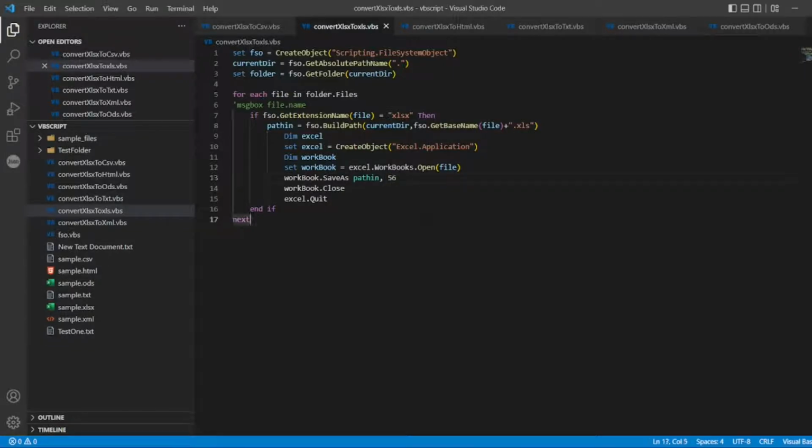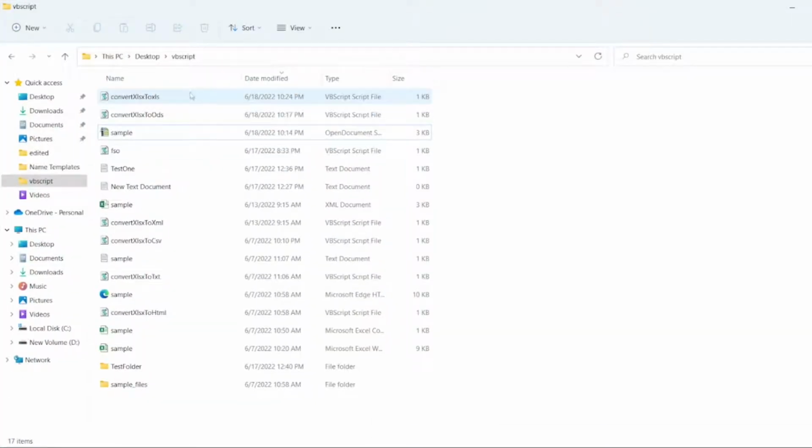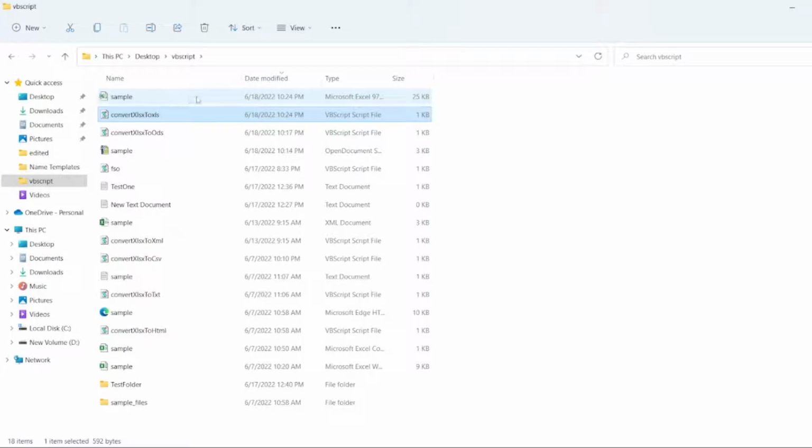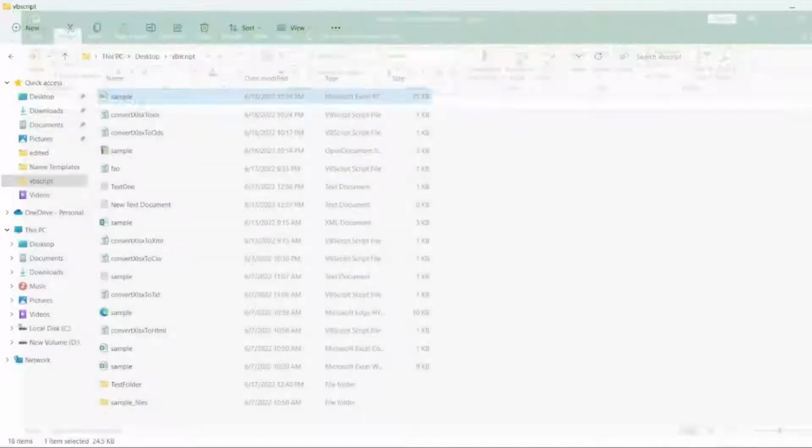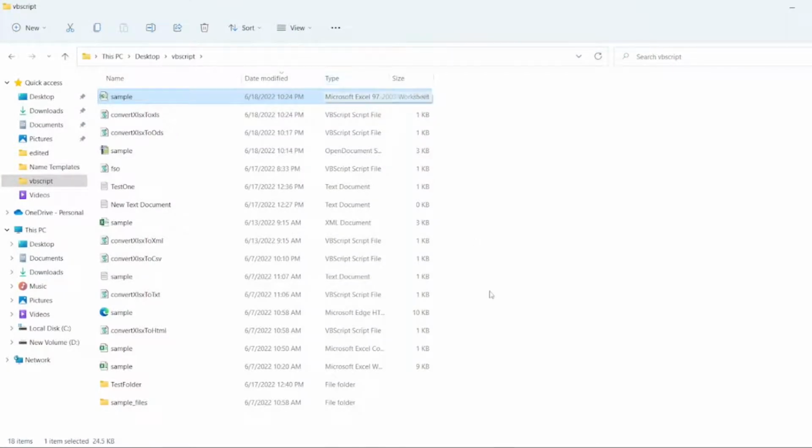Let me save this. Let me open it. So double click it, and we got a sample file. You can see here the type is Excel workbook 97 to 2003 worksheet. It will be the same thing, just open it directly and you can get it here. Only the formatting differs, and you can see the formatting here.